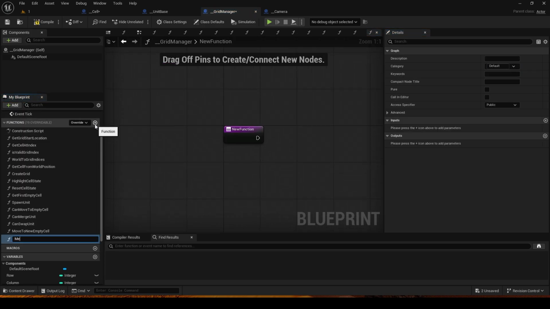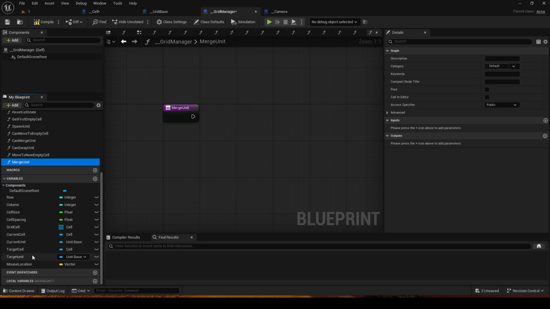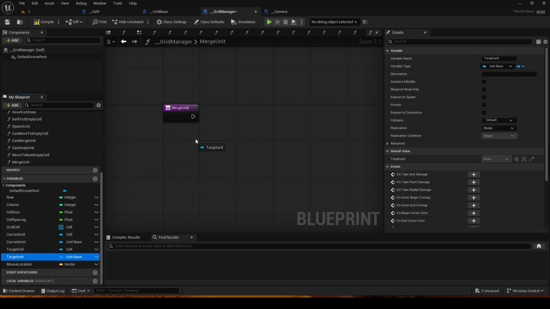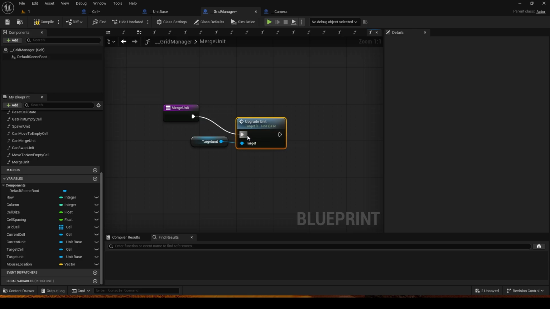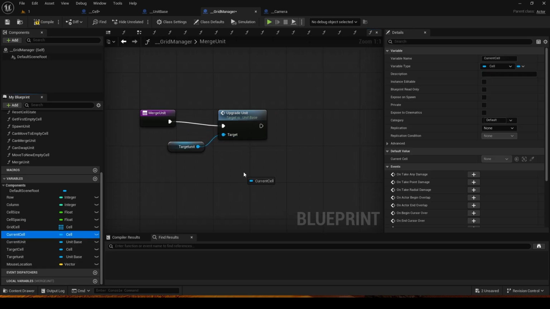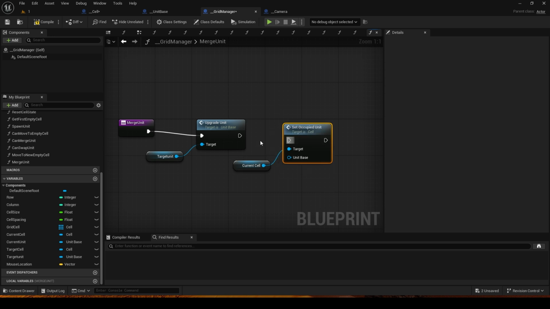Add a function named mergeUnit. Use the target unit variable to call the upgradeUnit function. Use the current cell to set occupied unit base to empty. Then destroy the current unit.